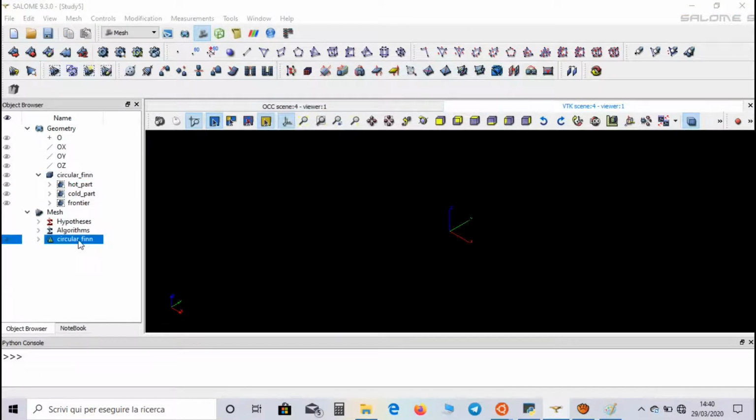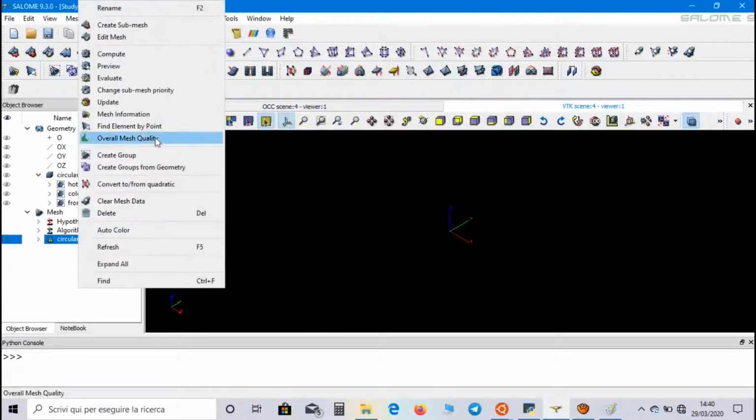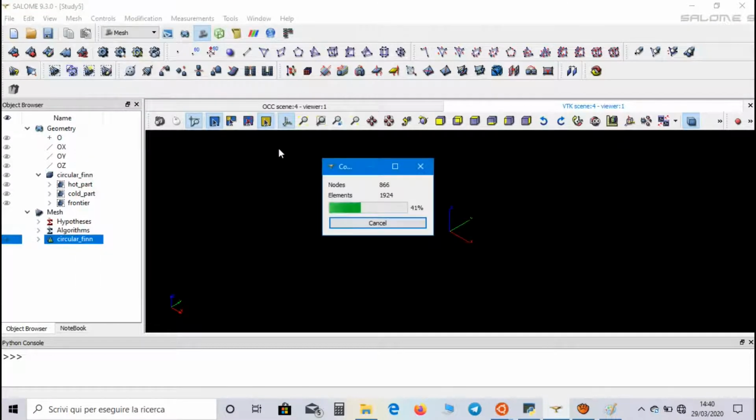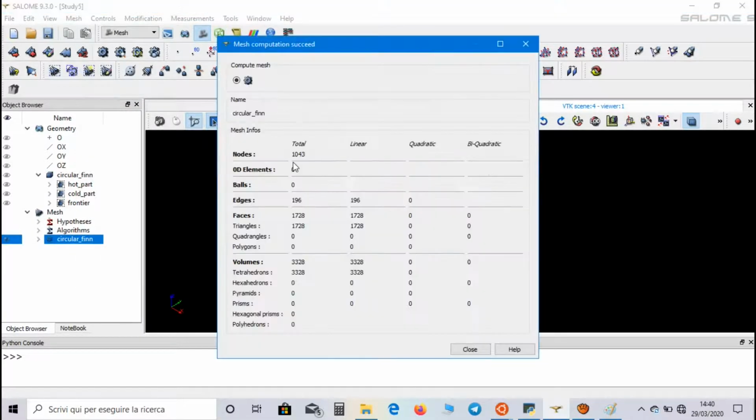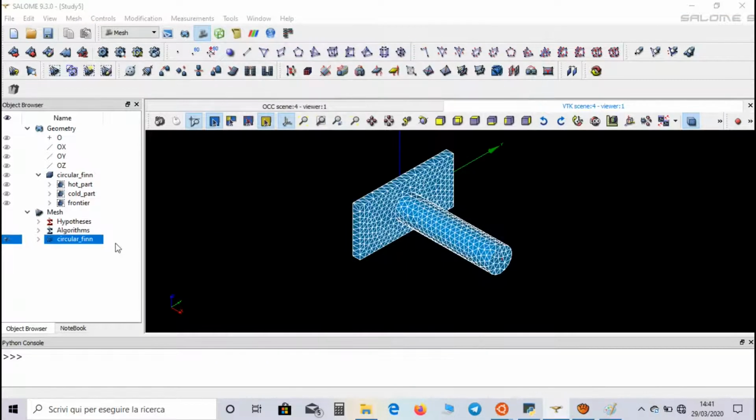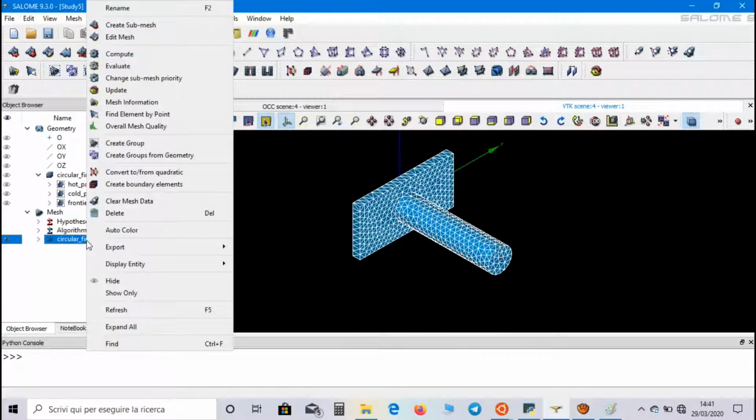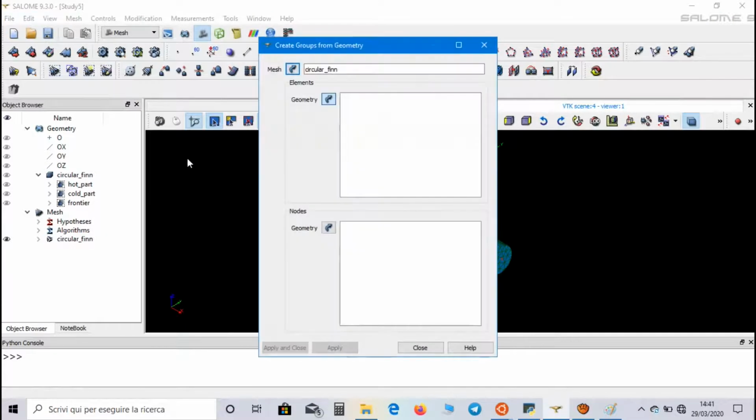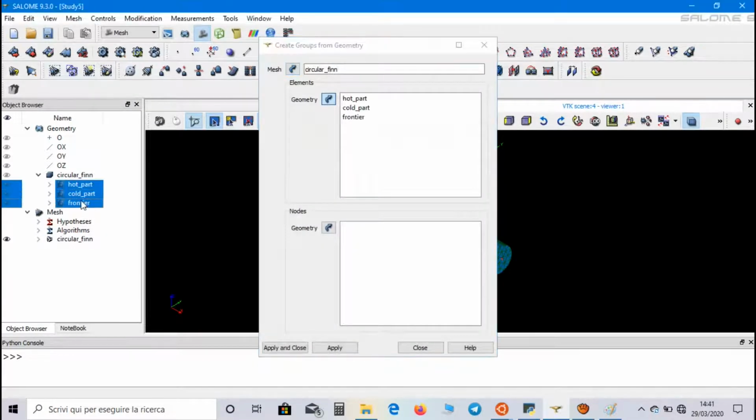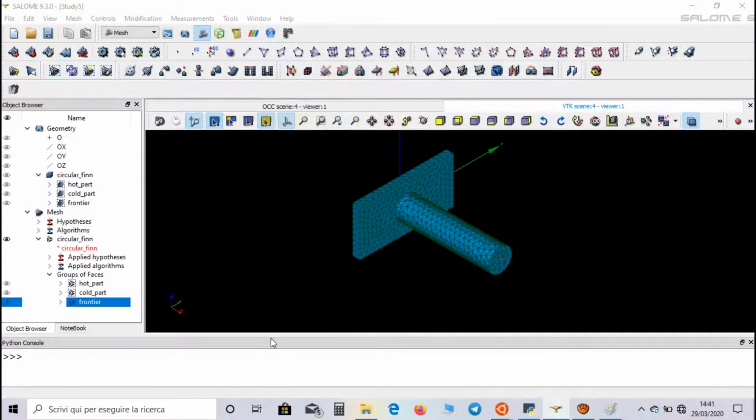Again, we set 0 as minimum size and 0.02 as maximum size. Apply and close, and compute the mesh. So our mesh is composed of around 3000 volumes. Now let's import our groups in the mesh. Click on Create Groups from Geometry and select all the groups. Apply and close.